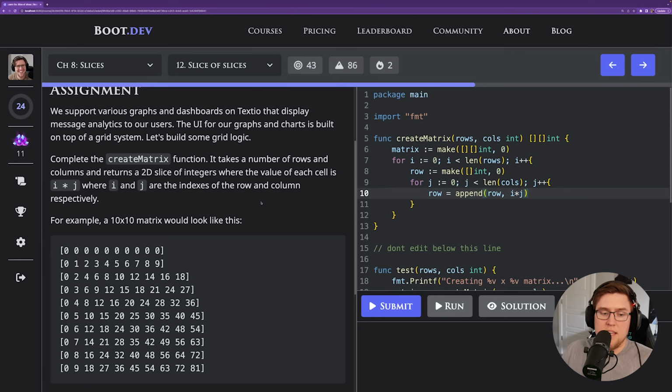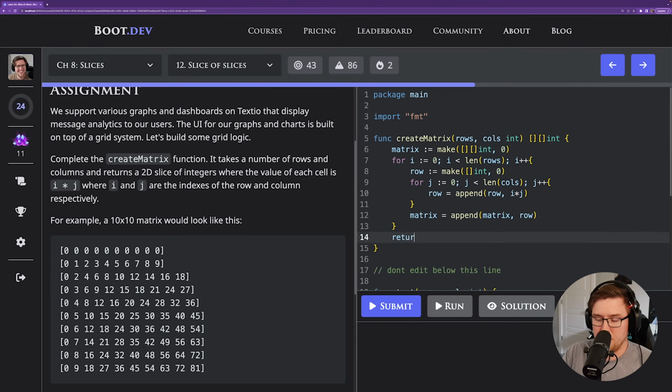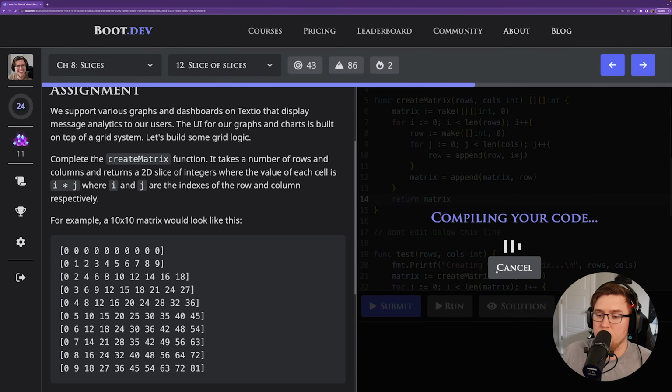Cool, so this inner loop is adding values to each individual row, and then we just need to append the row to the matrix. So matrix equals append matrix row. And then when we're done appending all of the rows to the matrix, we can return the matrix itself. Go ahead and run that.